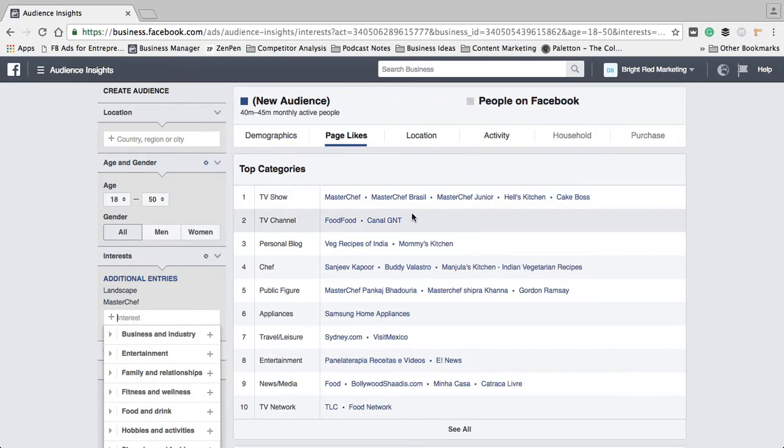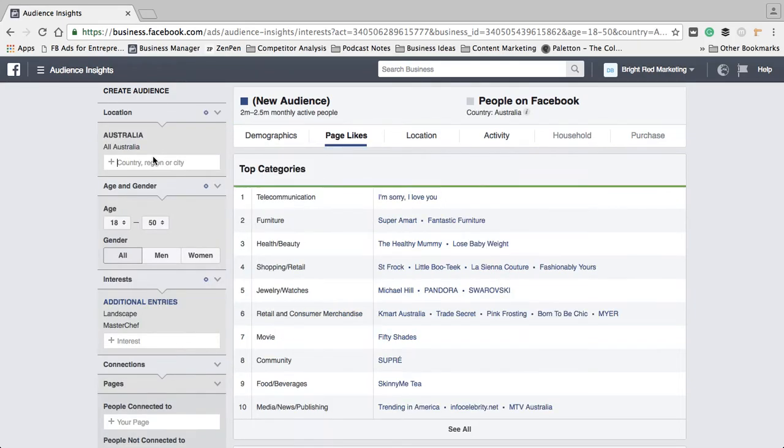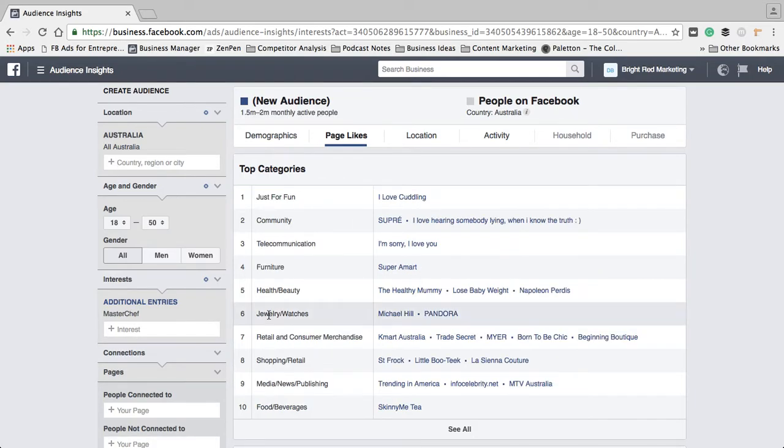And you can see all of the different things that people are liking. So if we're going to go MasterChef and you're in Australia, you can see what other people who like MasterChef like. So it's not always very specific. It's not always going to be helpful for you. Hang on, let's get rid of that. That's why it's a bit weird. So you can kind of start to see where people are hanging out.